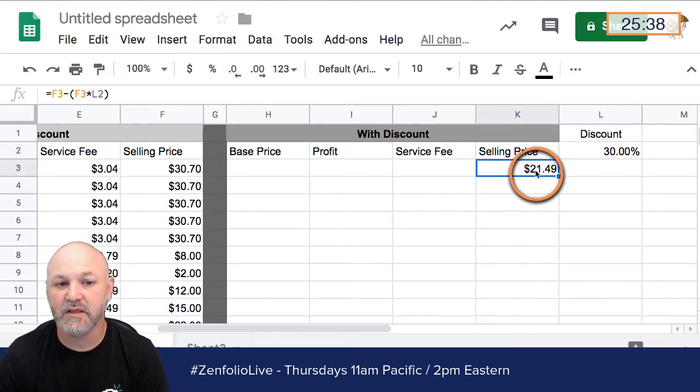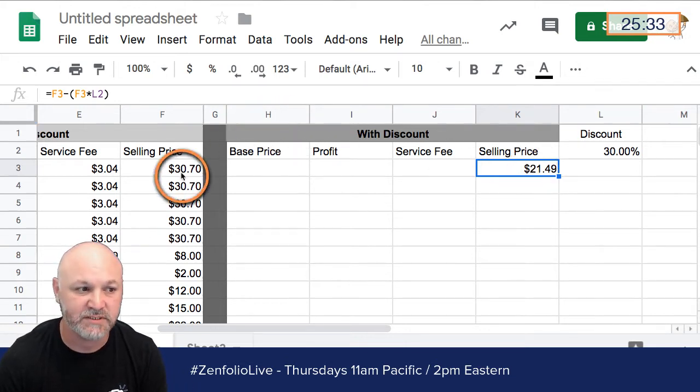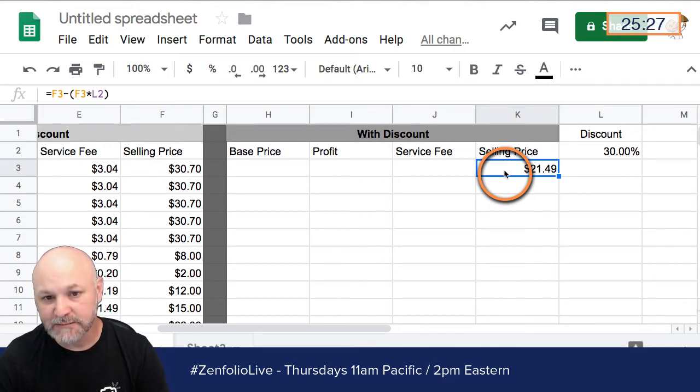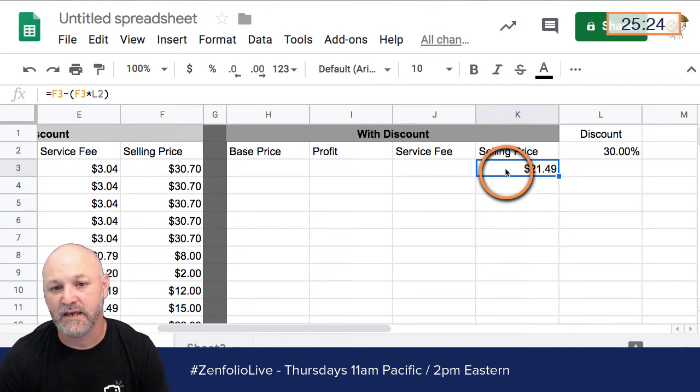So that is the 30% off selling price right here. If we take 30% off of our original selling price, this is how much that product would sell for to the client with the discount. And from this point, we can kind of figure everything else out.